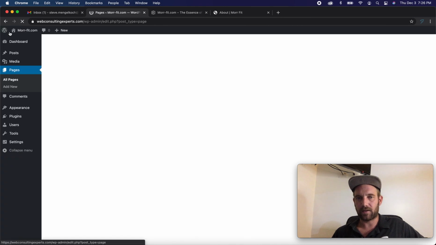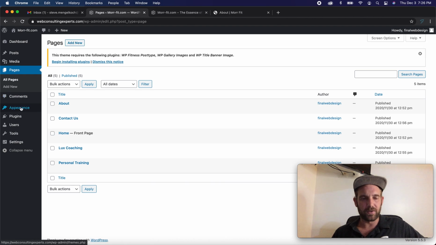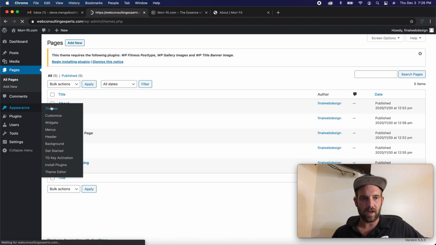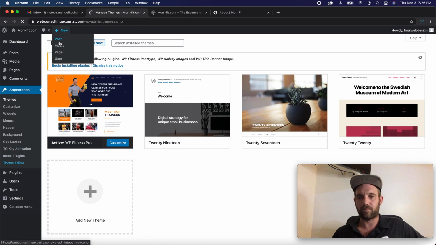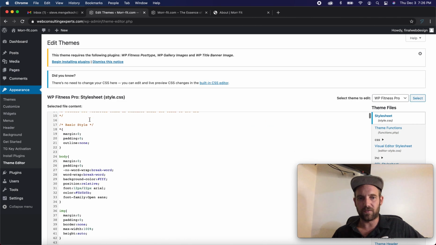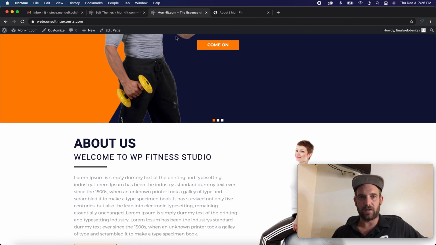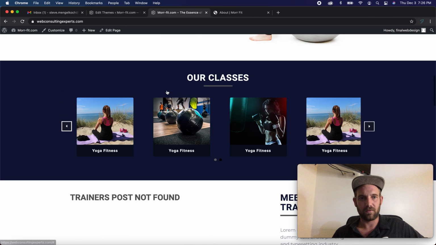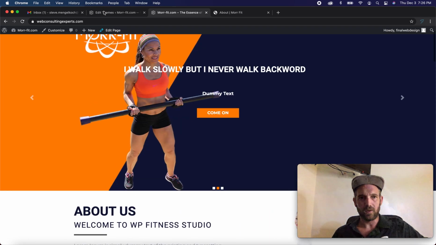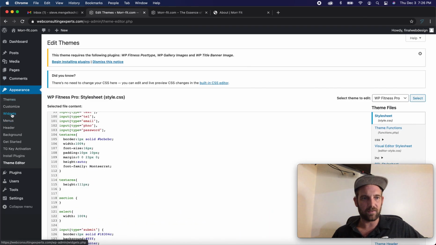Let's go back and go to appearance, and underneath appearance here we have our widgets and our background, our get started, our theme editor. So we're going in again and we're installing our theme editor. Now what I want to do here is I actually want to take out, let me see, each of these are widgets. So why don't we go back to the widgets.